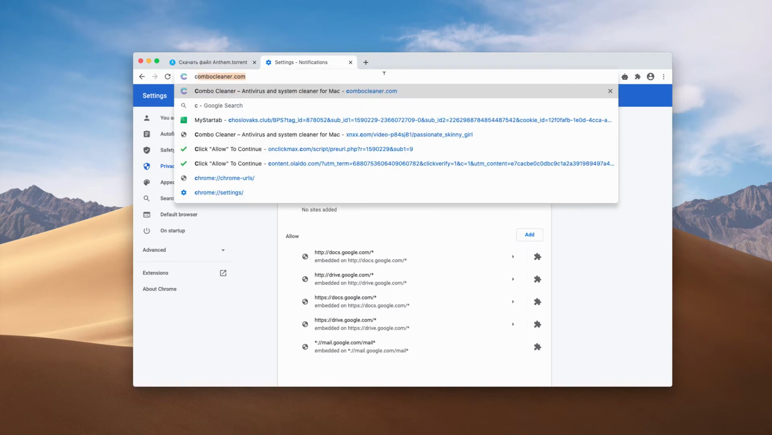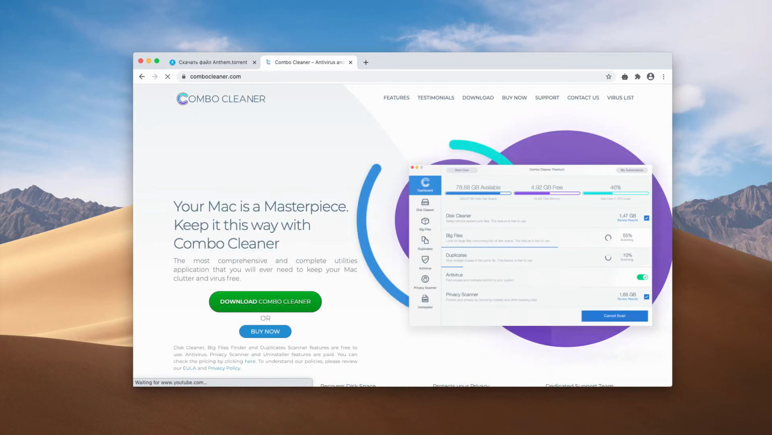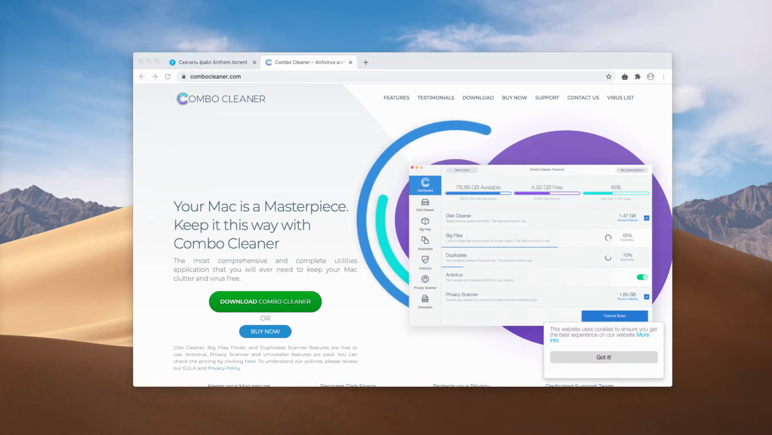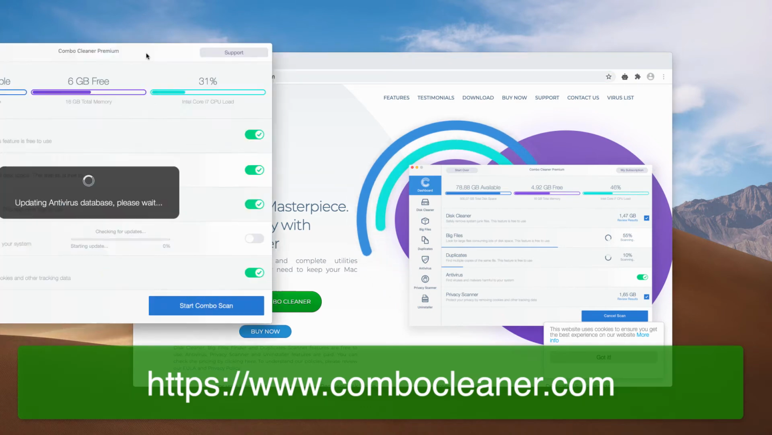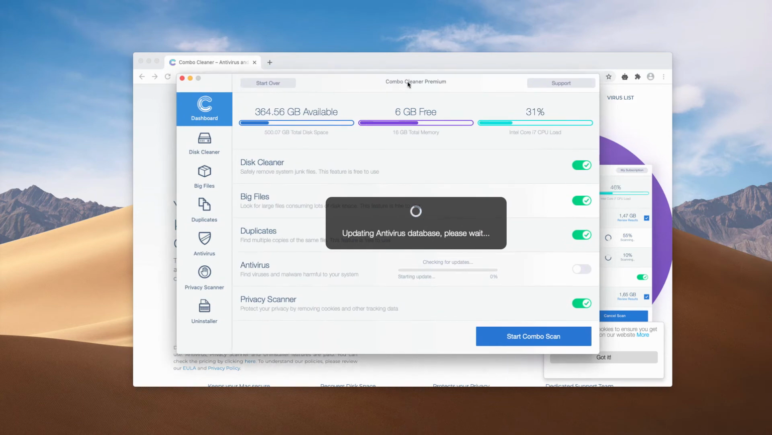And I would also suggest you to double check your Mac additionally with a Combo Cleaner antivirus for Mac. The best place to get it is here, combocleaner.com. So download the software and then install the application, start the software, and after it updates the antivirus database, click on Start Combo Scan button.